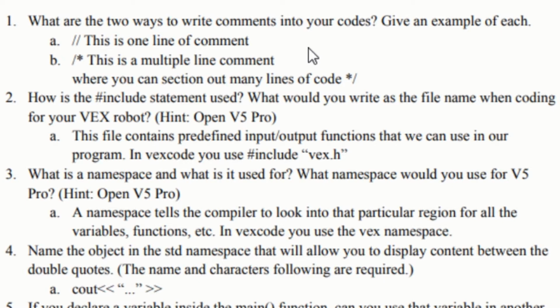Number 2, how is the #include statement used? What would you write as the file name when coding for your Vex robot? This file contains predefined input-output functions that we can use in our program. In Vex code, you use include vex.h. What is a namespace and what is it used for? What namespace would you use for V5 Pro? A namespace tells the compiler to look into that particular region for all of the variables, functions, etc. In Vex code, you use the Vex namespace.